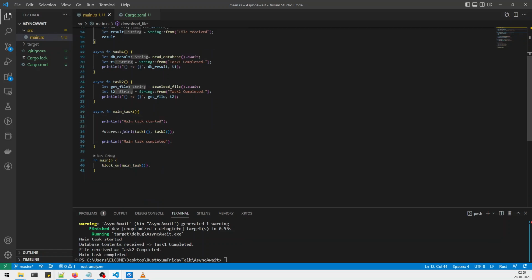And after that, the main thread got completed once the result of this tuple is returned. So this way we can use the async function efficiently to make our program more efficient and performant. So here we used our block on executor and this join macro for the polling.